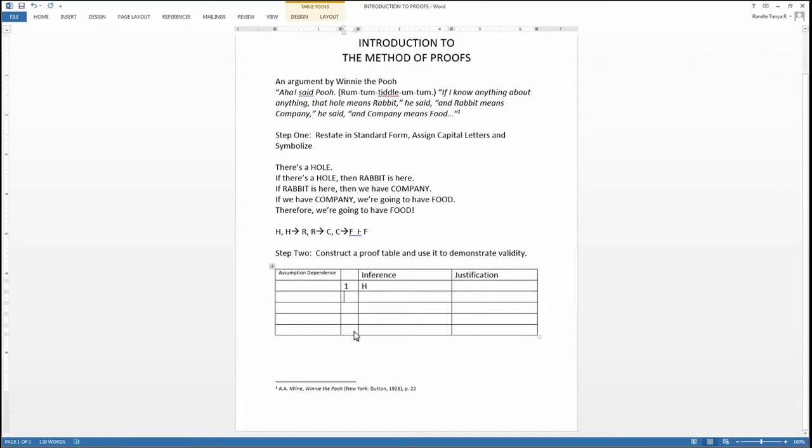This small column here we're going to use to just list the number of rows. I'm listing the basic premises here, H arrow R. On the justification column for basic premises, I'm just going to say these are basic premises. We're assuming for the sake of determining validity, we're just supposing that they're true.